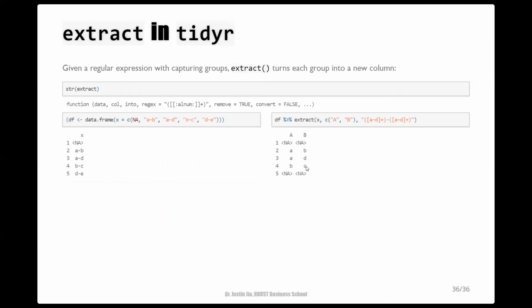Well, this is all I'd like to introduce for string operations. In our next video, we'll learn how to scrape textual data from the web.